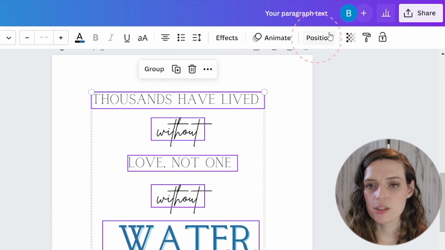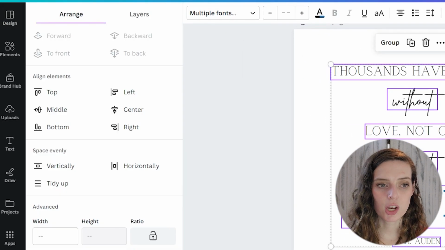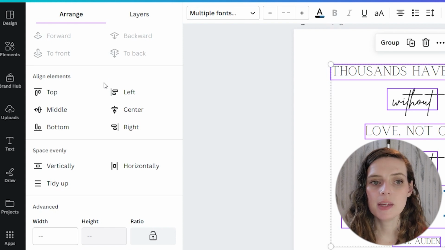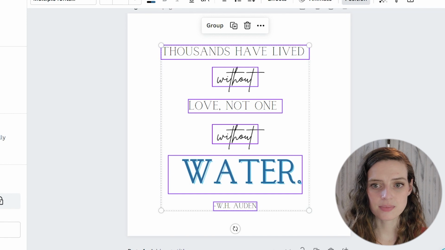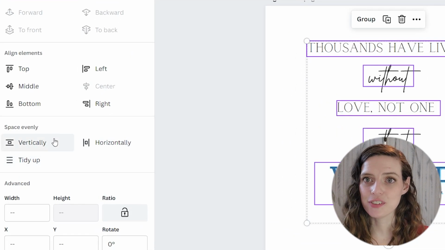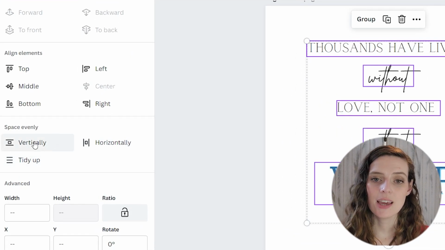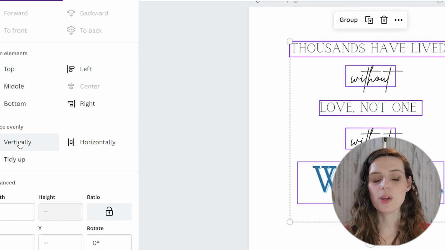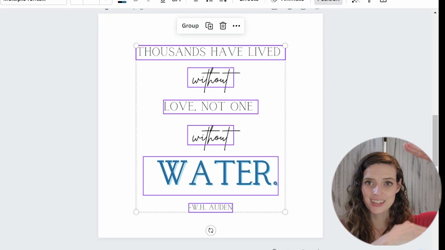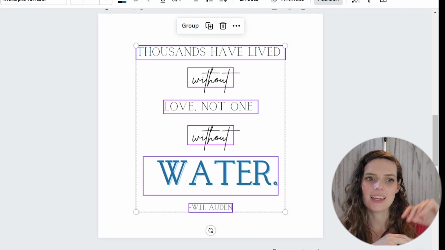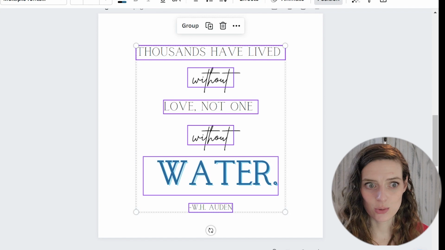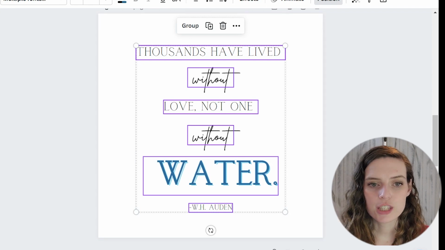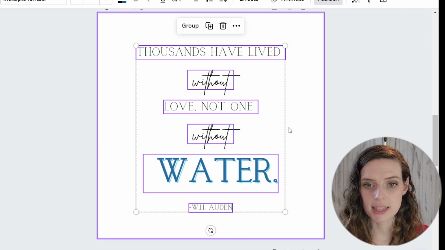And then I'm gonna go up here to the position, and it's gonna open up on the left, and I'm gonna click center so that they all center with one another. Now there's these neat little tools over here that will space your elements out evenly. So we can do vertically and it'll space them out evenly vertically, or we can do it horizontally and it'll space them out evenly this way. So we're just gonna do vertically. It did bump those a little, so now they're all evenly spaced apart.